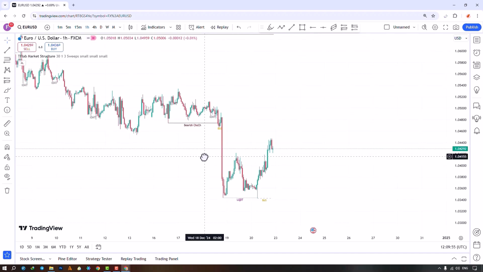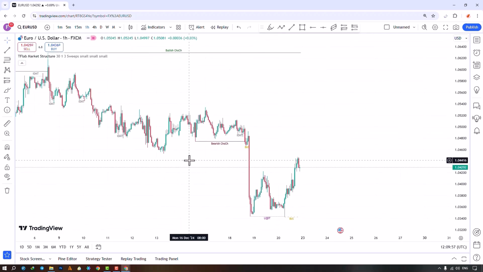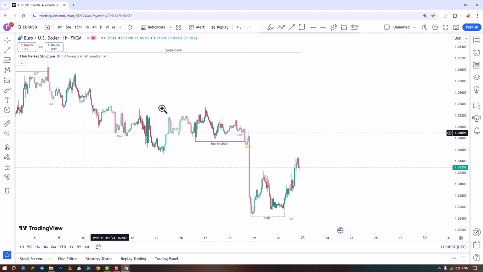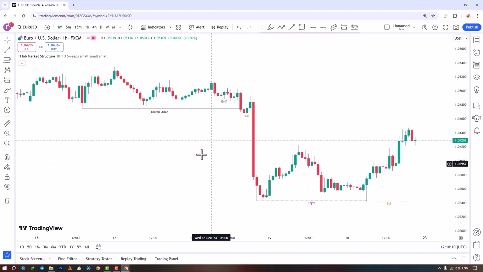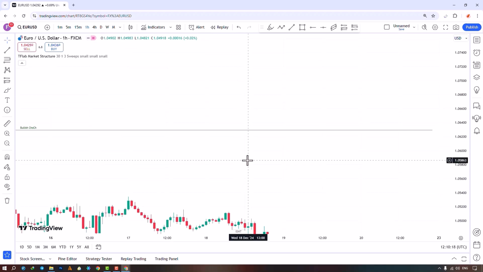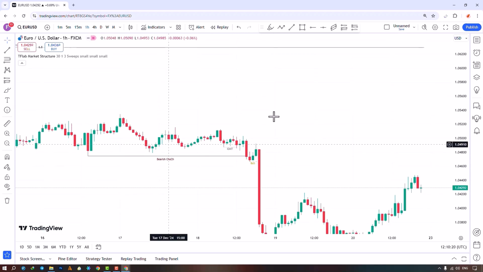The indicator draws change of character levels and break of structure levels. A price break through these levels signals a trend change. A downward break continues the trend. Price breaks change of character levels, altering market trends. A break of structure level indicates trend continuation. Inducement levels trap traders, aiding liquidity accumulation.